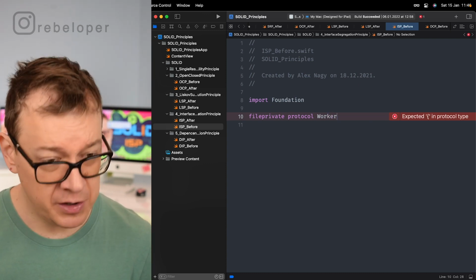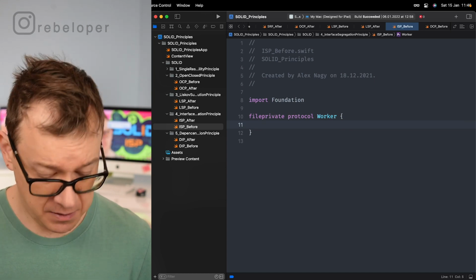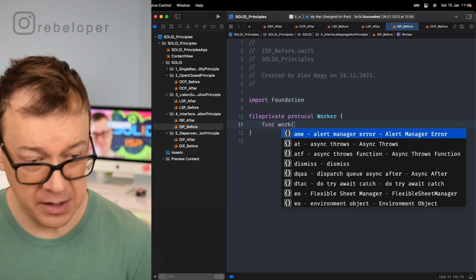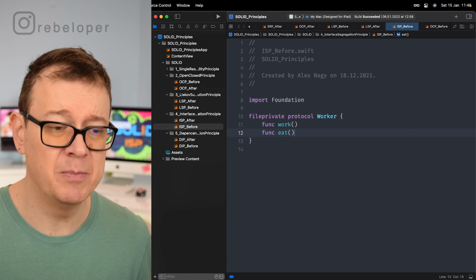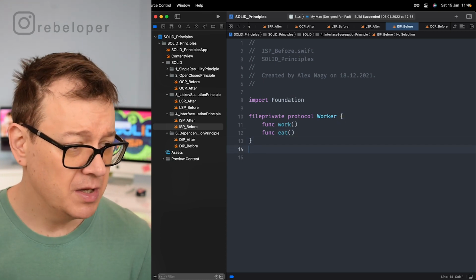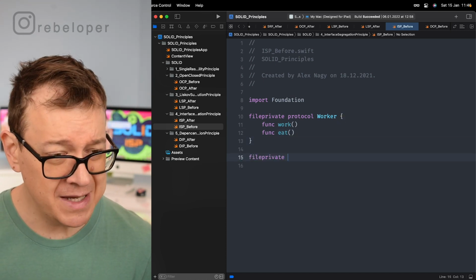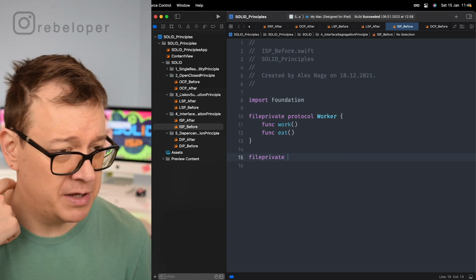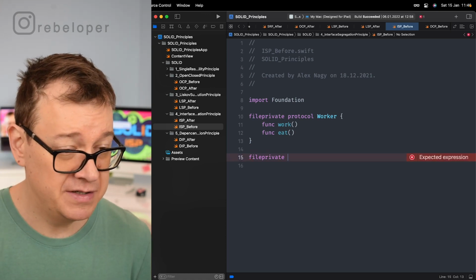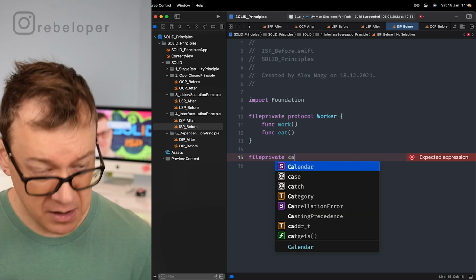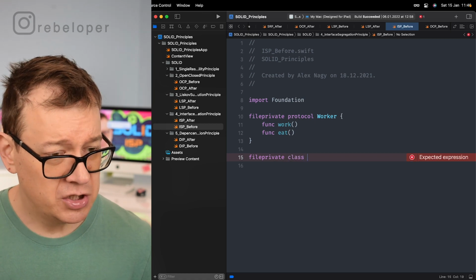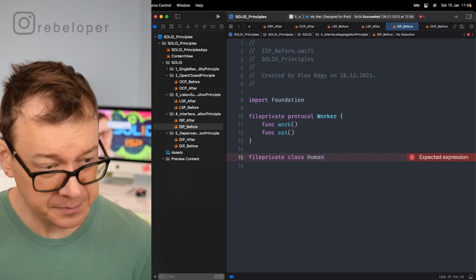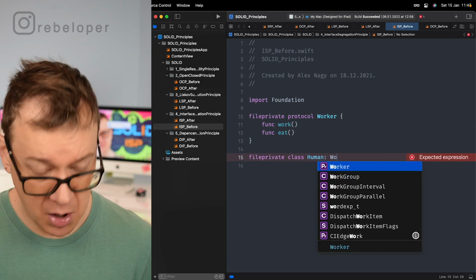So let's create a worker right over here. And this worker has to work, and it also has to eat. Okay, so that's our simple protocol. Now let's create a human, file private class, and I'm making this file private so it doesn't interfere with all the other sessions that we had. So let's create a class and also the after file. So class human, and that would be, of course, a worker.